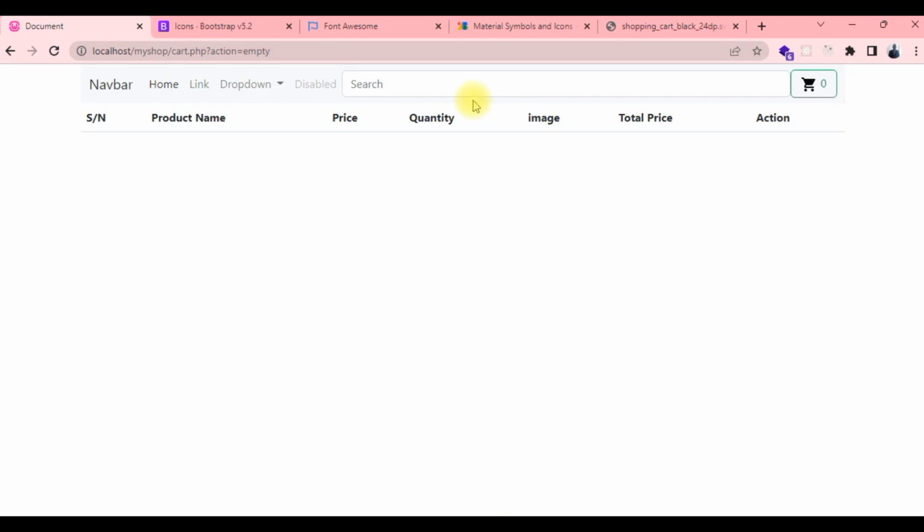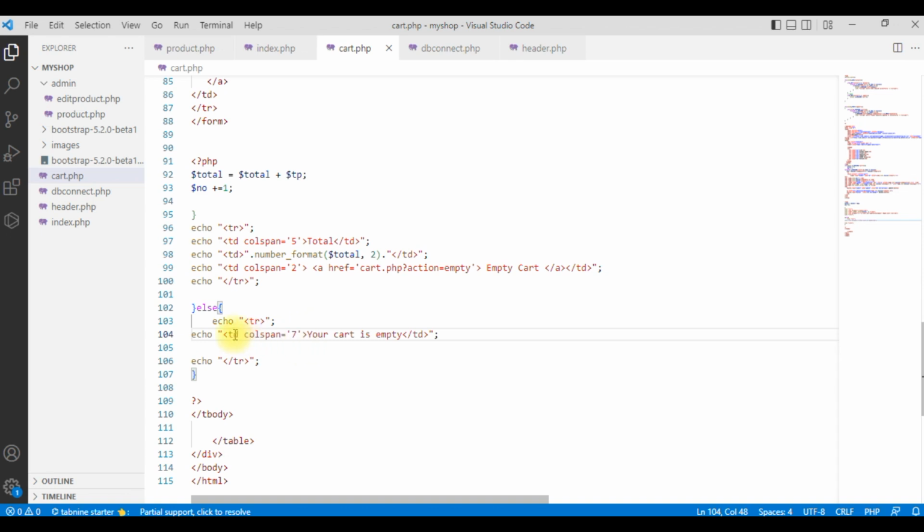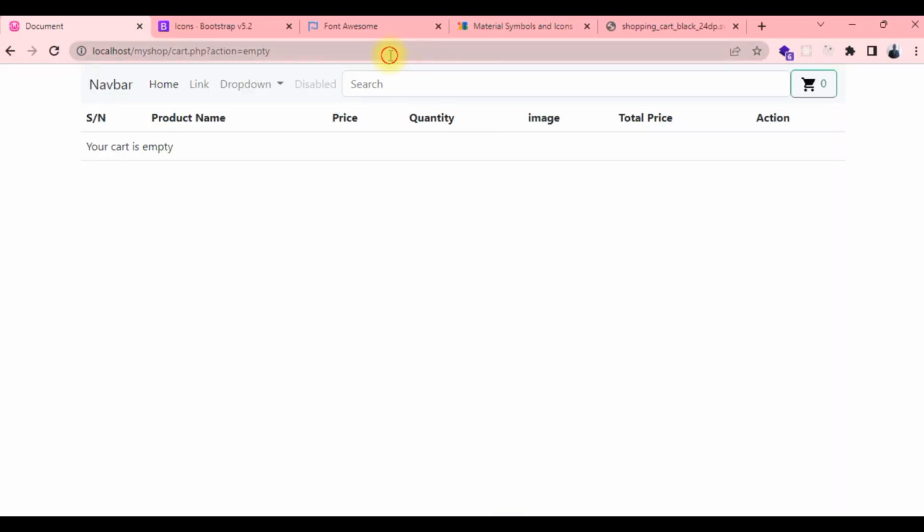So let's go ahead and check now. Yeah, it is showing it, your cart is empty. Then we might need to centralize it. So here, align, go to center, and this will centralize your cart is empty.